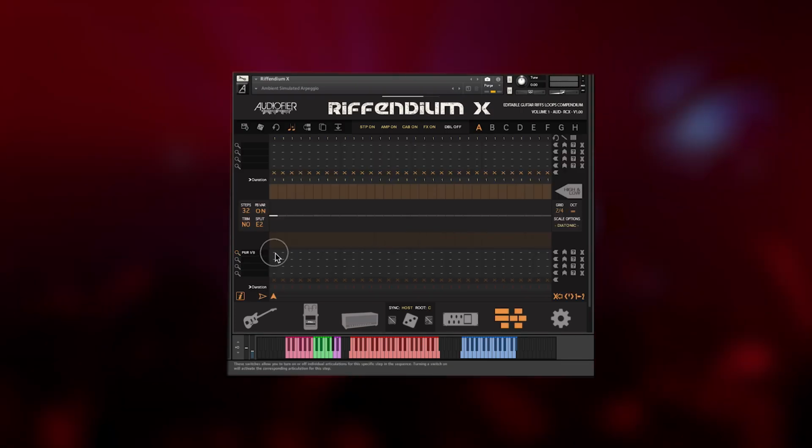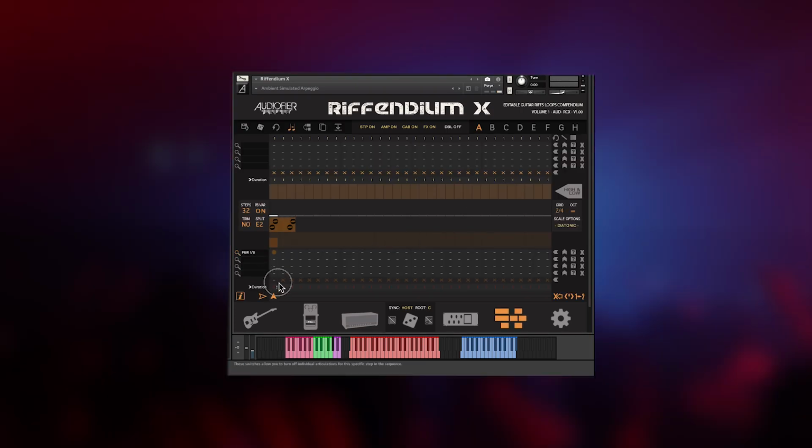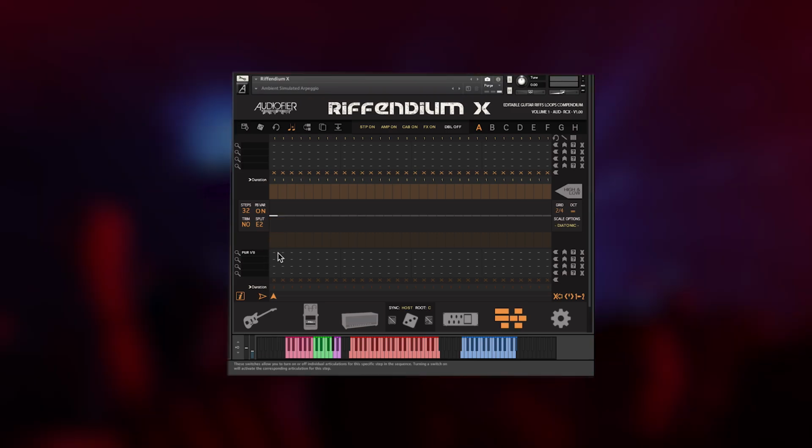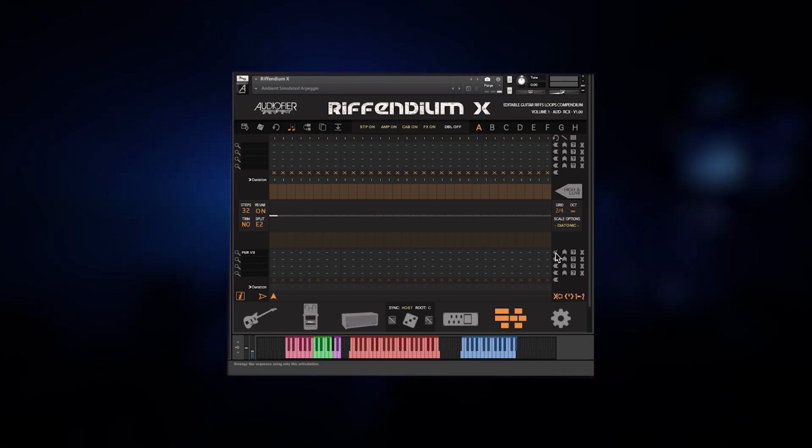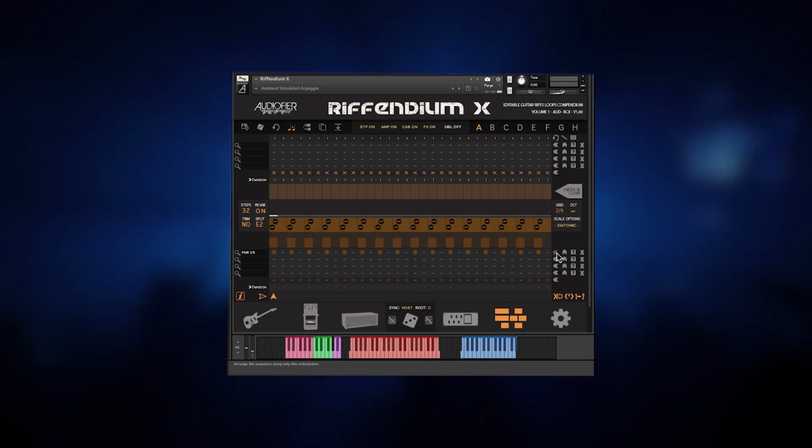Then these buttons will set my articulation region in the sequence. I can remove it by clicking it again or by pressing the X. But I can also populate all the steps by clicking this button. Now it sounds like this.